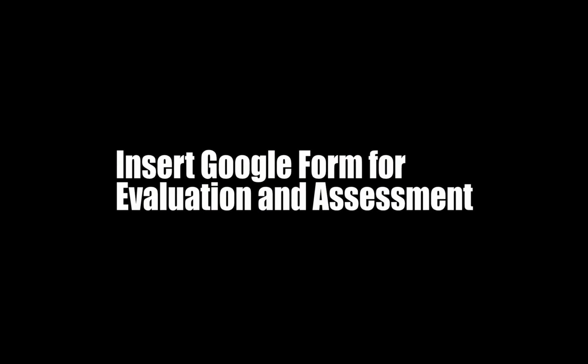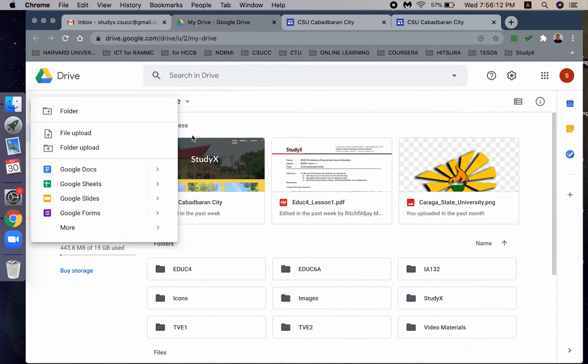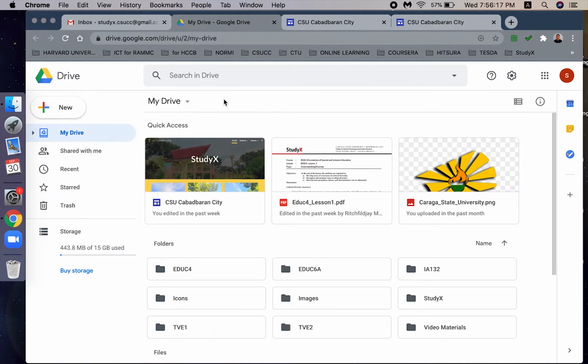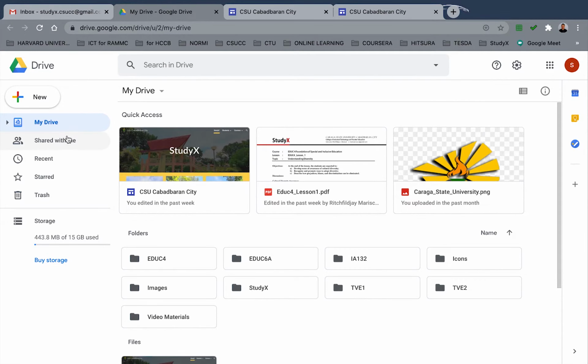Number 13. Insert Google form for evaluation and assessment. This part is slightly tricky because you need to make your Google form first before you can insert it here. Depending on the number of information you wanted to collect from the students, the Google form may be easy or somehow difficult. In this video, I'll show you how I created my Google form specifically for Edoc 4 Lesson 1 Evaluation and Assessment.